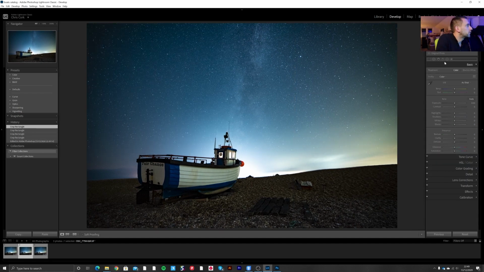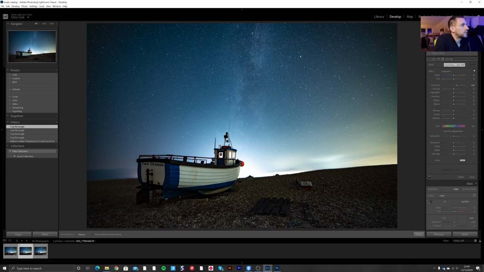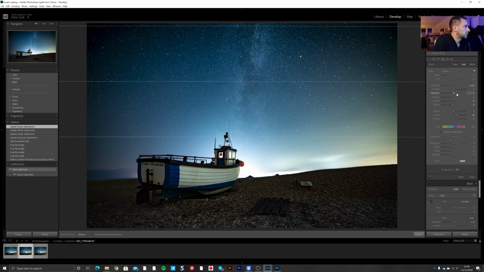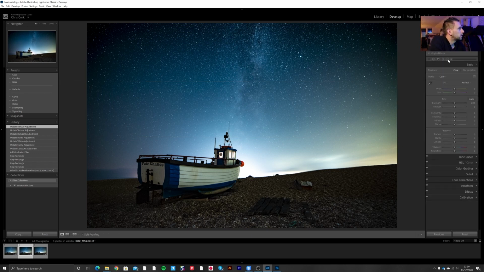Okay, so first, get a gradient filter. Bring exposure down a little, clarity up, pop the whites, down the blacks a little, the highlights, some texture, dehaze it a little bit more. Okay, so that makes the Milky Way pop a little bit more.